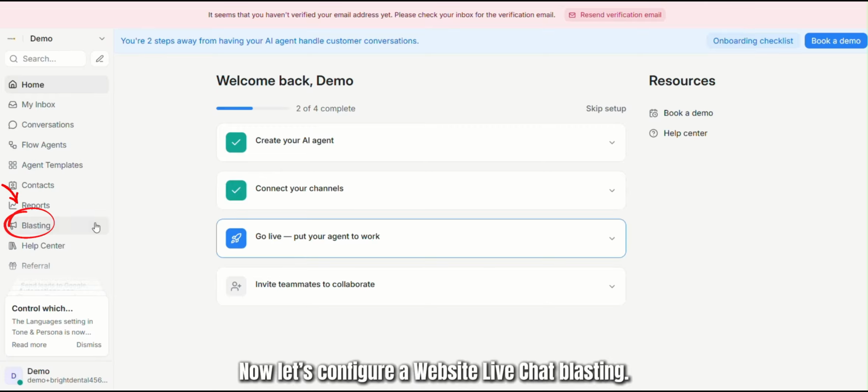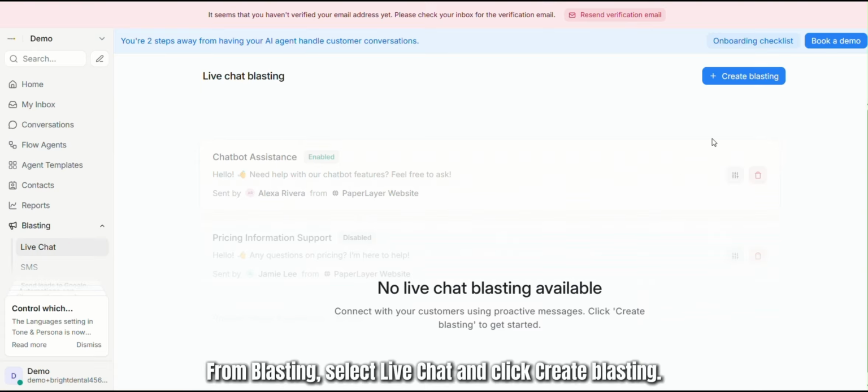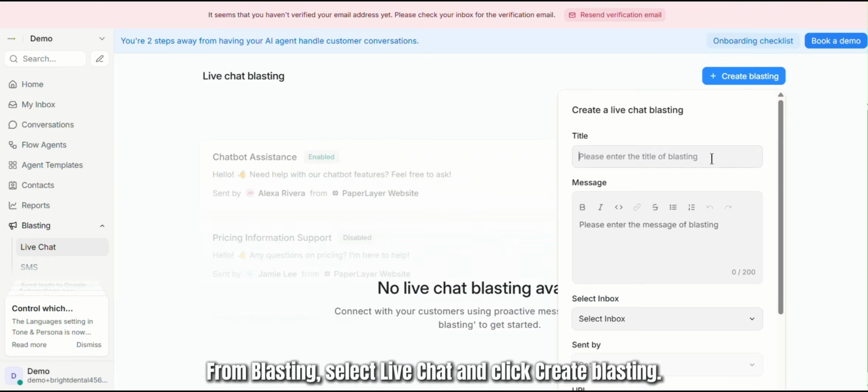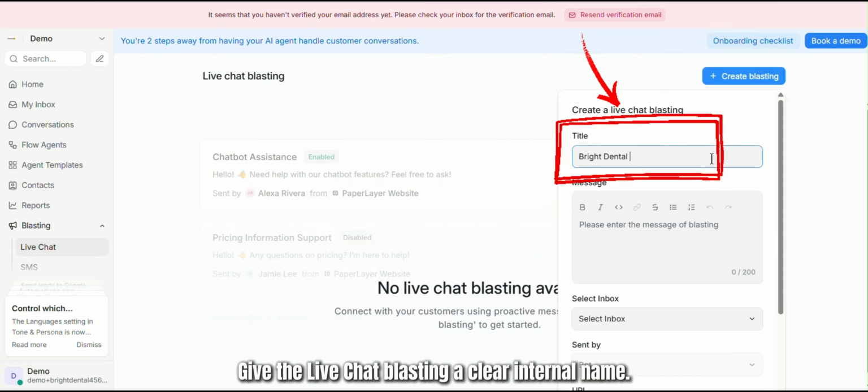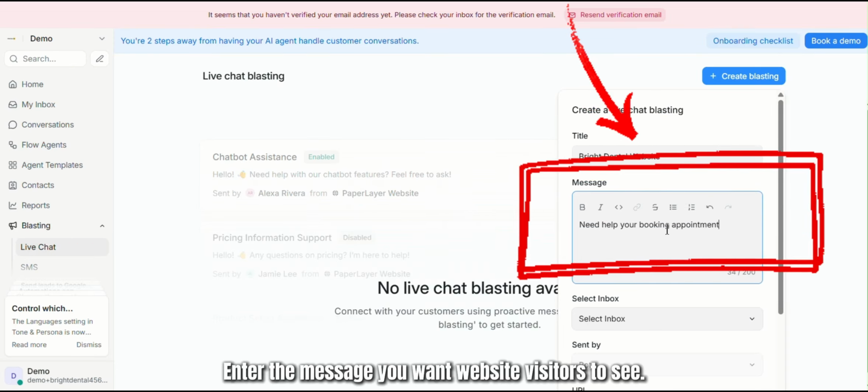Now let's configure a website live chat blasting. From blasting, select Live Chat and click Create Blasting. Give the live chat blasting a clear internal name. Enter the message you want website visitors to see.